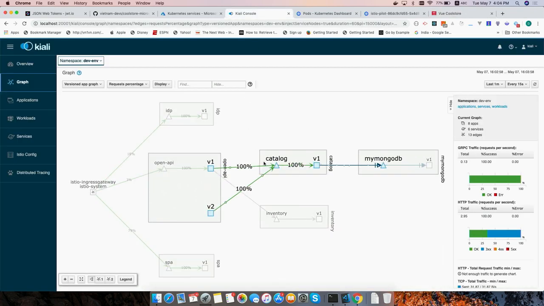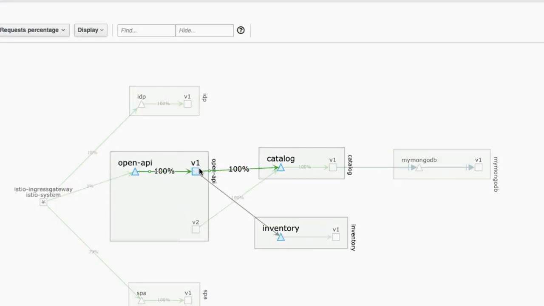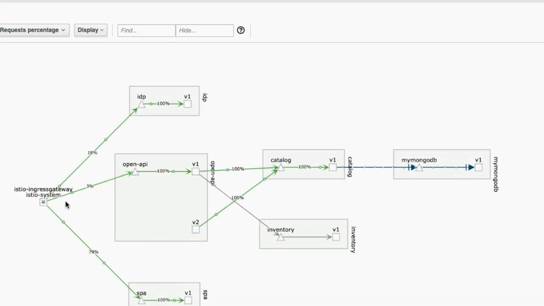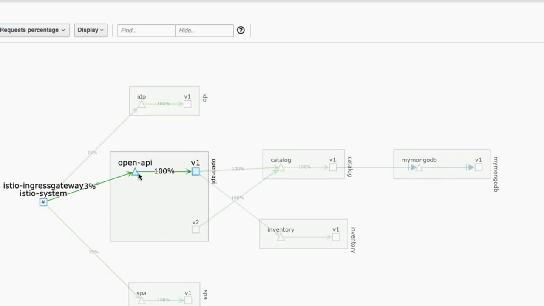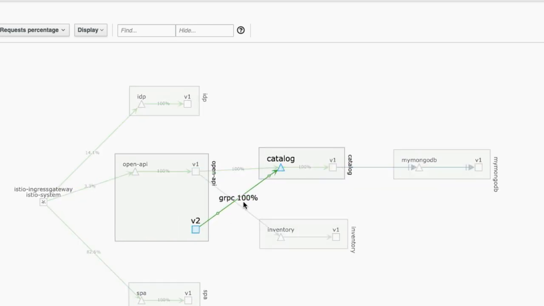As you see in the middle, we have two versions of the application. Can you see now we have some requests from the Istio gateway to Open API, and from Open API we transfer that request to version 1. Version 1 transfers that request to the catalog service. But besides that, we also have some requests from version 2 to the catalog service. So it runs in the shadow.